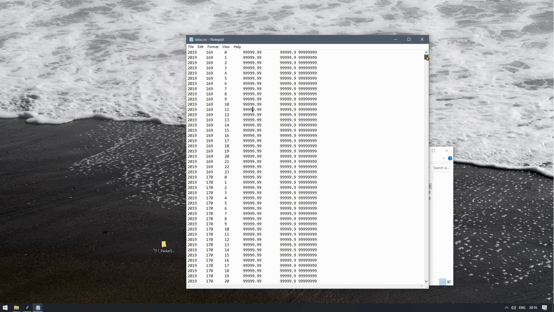Now, there's something else we can do though to make this even better, and that is we can put in a header line. So we can say year, tab, day, tab, hour, tab, junk, because we don't know what that is, tab, density, tab, temperature.